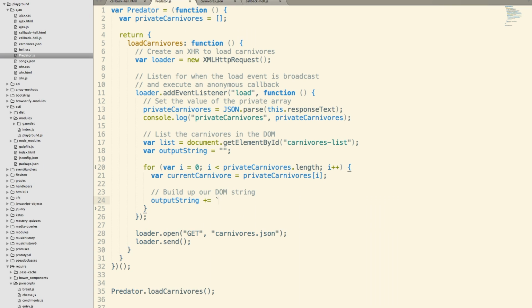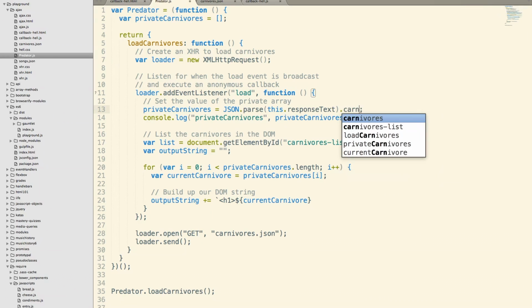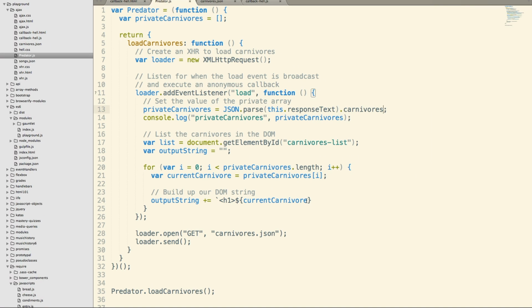So let's just create an h1 tag, the species. What is this going to be right here? I think I missed something. What I actually want to do is, where do I sit? There it is. I actually want to look specifically at the carnivore's key on that. All right, so current carnivore species.